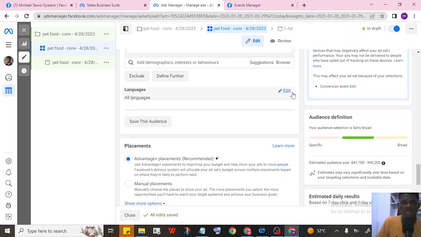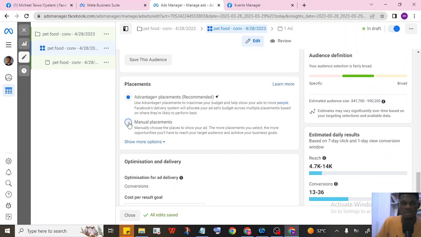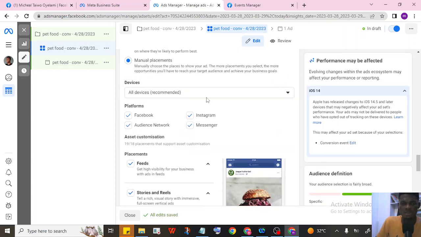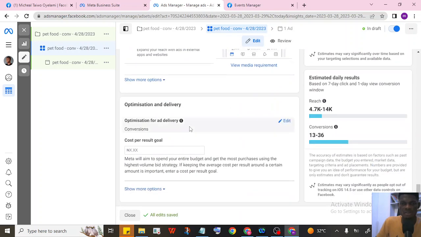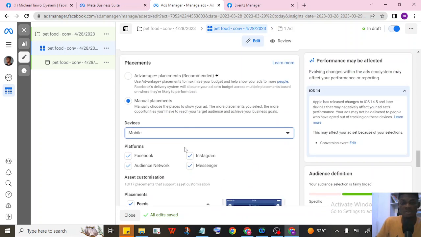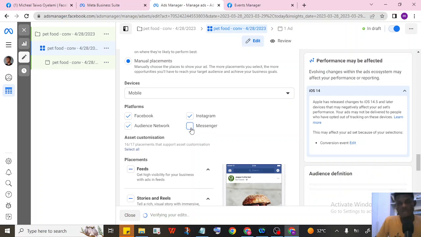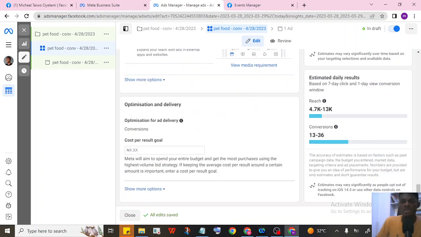Now let's move downwards. Manual placement. We ensure that our device is mobile rather than desktop. You can test between all of these placements, but the only one I would advise you to check is Messenger, because nobody checks ads on Messenger. So let's move to the next.